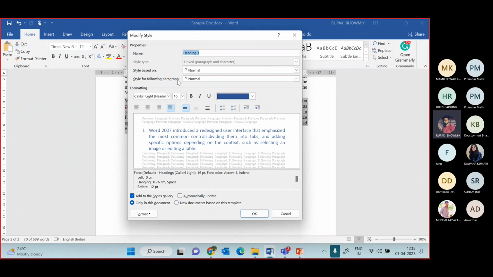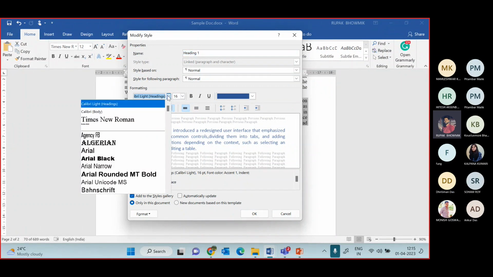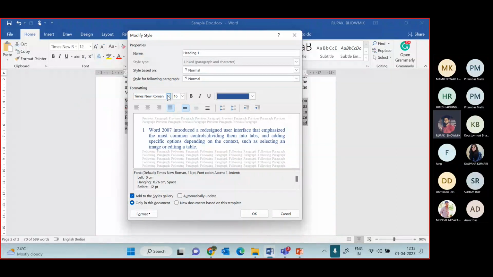Now see here, the default is Calibri Light. But you want Times New Roman, so let us change it. For example, say our first level heading is 16 font, second is 14, third is 12, and fourth is 12 and italic. Let's say we are considering up to a fourth level.